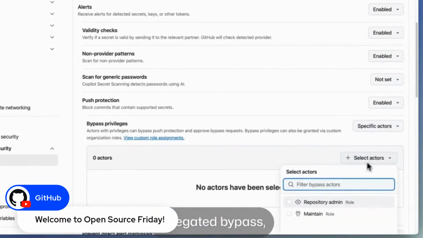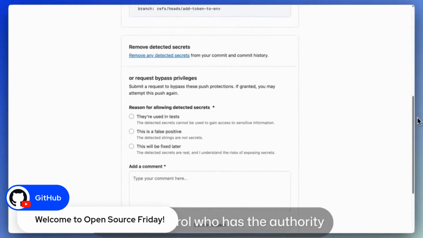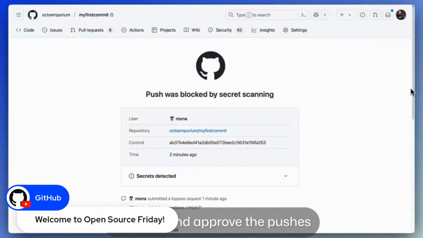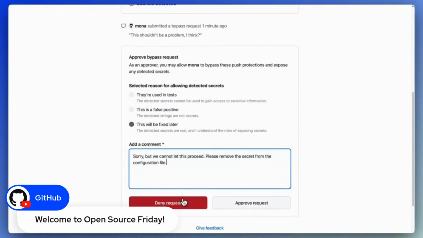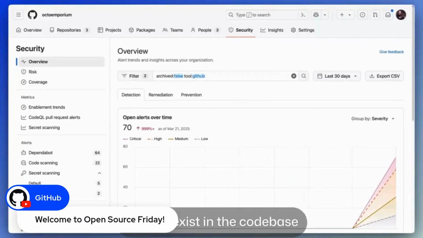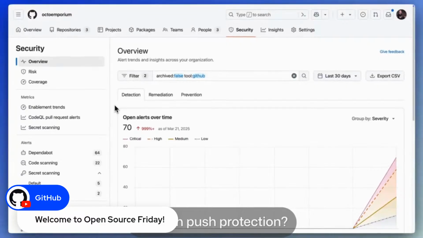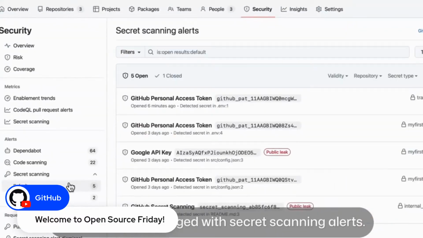And with push protection delegated bypass, you can control who has the authority to review and approve the pushes that contain detected secrets. But what about secrets that already exist in the codebase or have been allowed through push protection? These can be managed with secret scanning alerts.